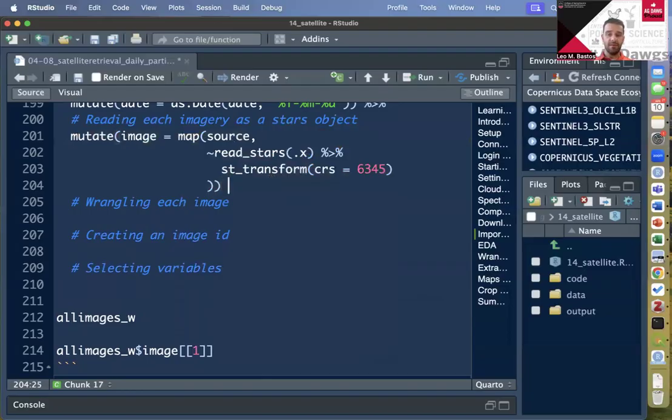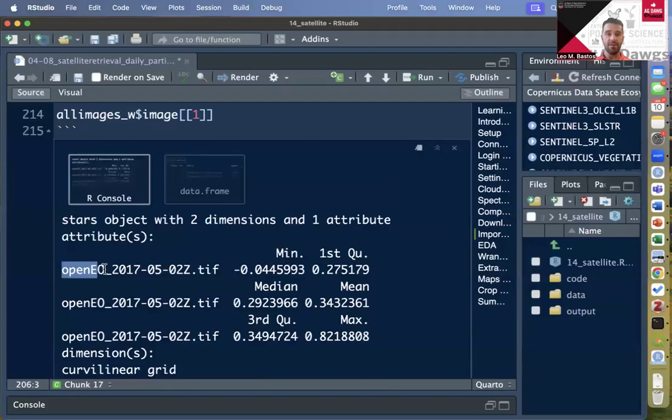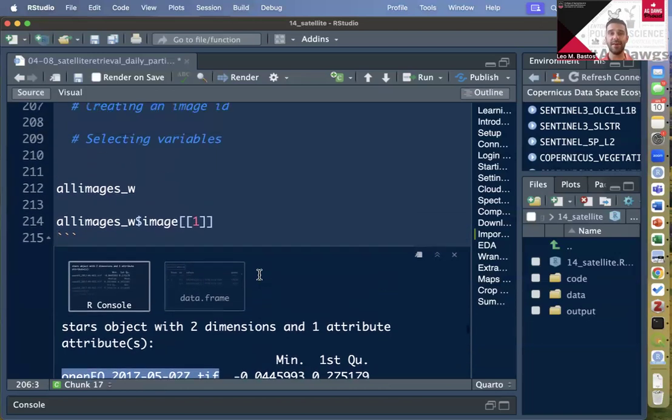All right, so now give it a pipe. I want to do a little bit of wrangling here. The wrangling I want to do is rename. Right now, the name of the variable that is stored in each one of these stars objects is the actual name of the file. I mean, it is green NDVI, but it is named as the name of the file, which is not helpful for us. So I want to change this name to actually be green NDVI instead of the file name.